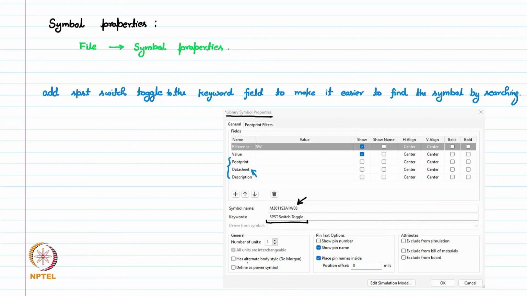Once you fill all these values, you click on OK and the new symbol will be created in your symbol editor. Once the symbol is created, you can still use it in the schematic, but you cannot generate a PCB using it because there is no associated footprint. So the next step after creating the symbol is to create a new footprint.